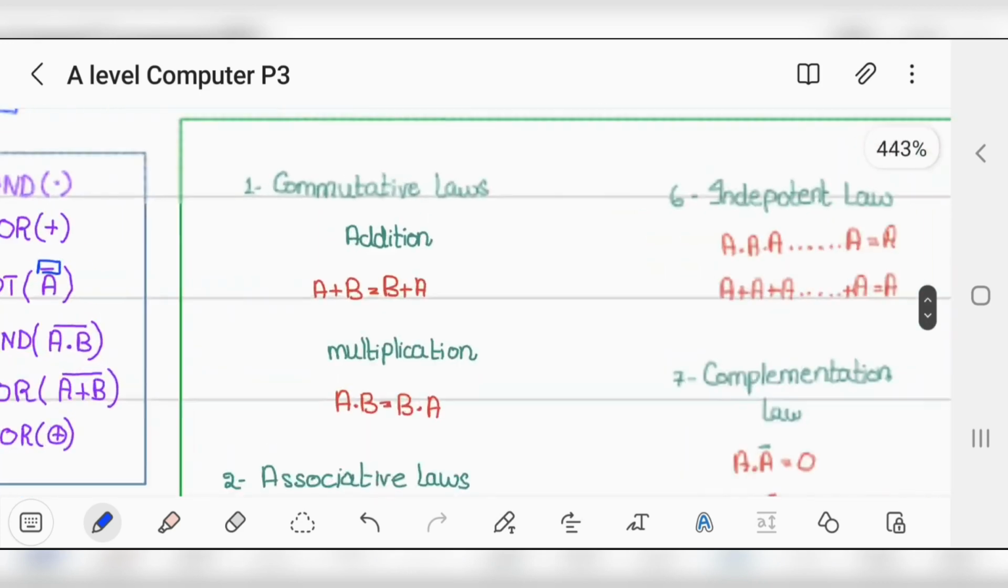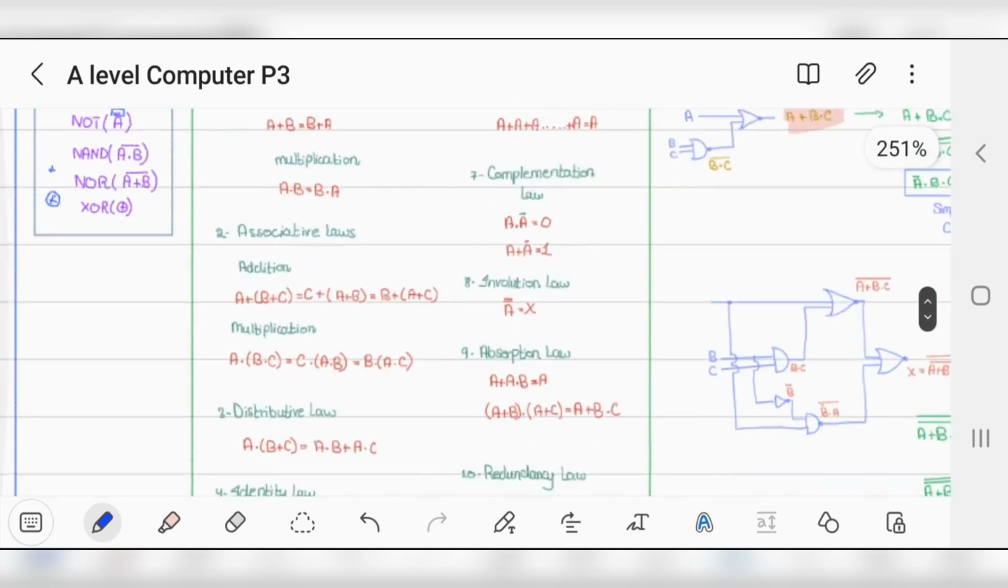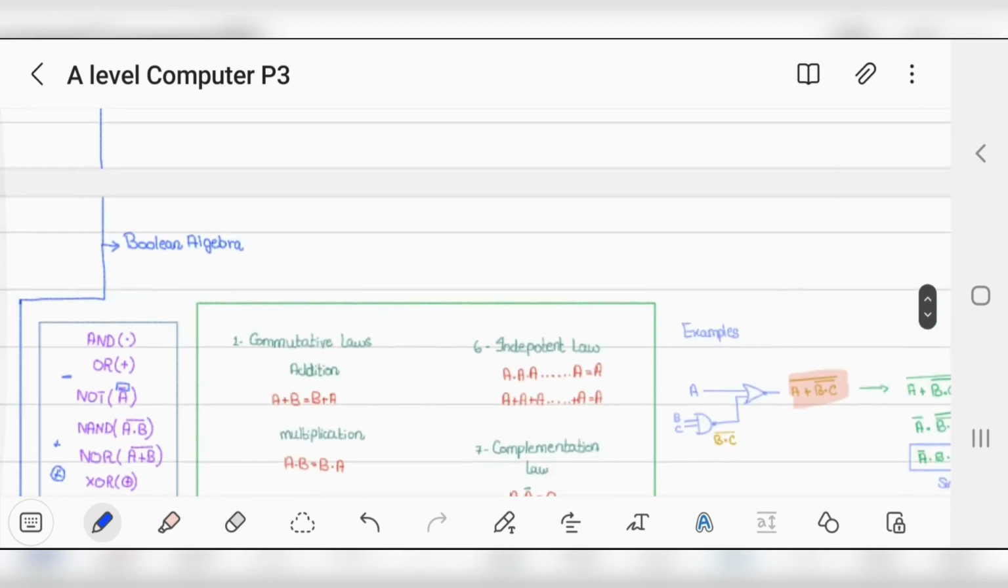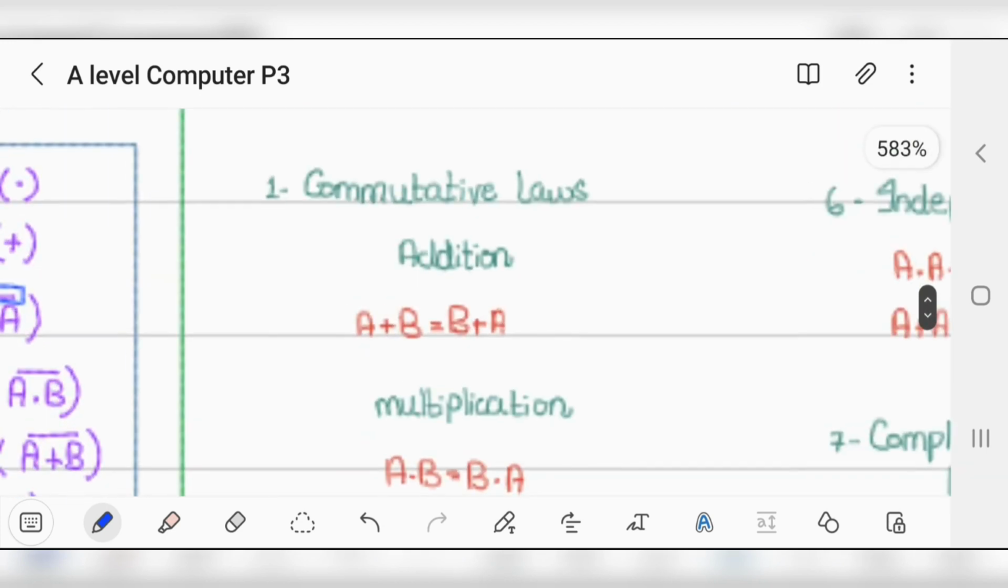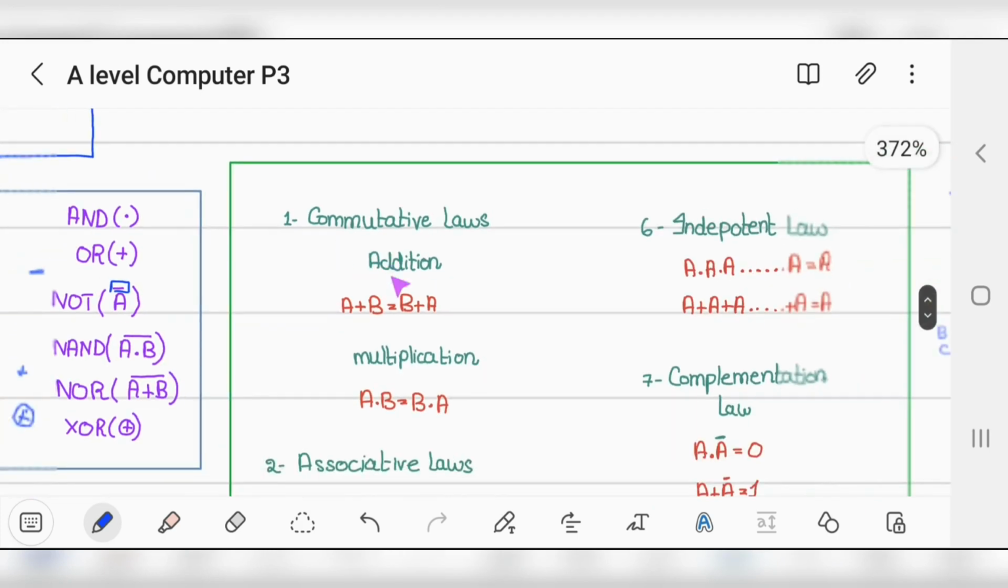Okay, then you got the set of rules. Then you might need to use it. The first one is commutative law. Addition: if you got a plus b, then you can just write it down as b plus a. Addition and multiplication: a plus b is equal to b plus a, a dot b is equal to b dot a. It's very easy.